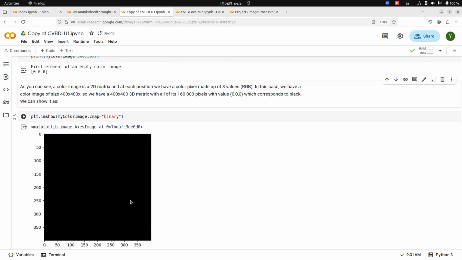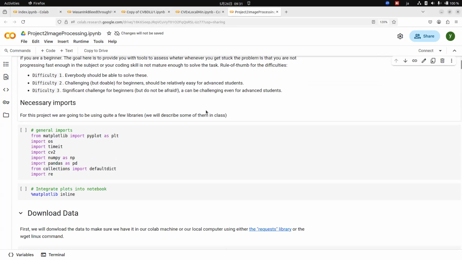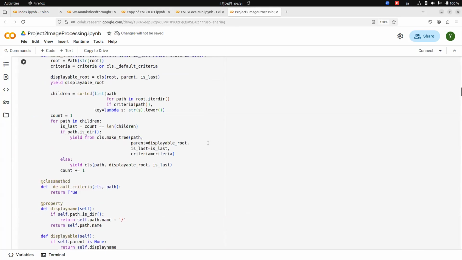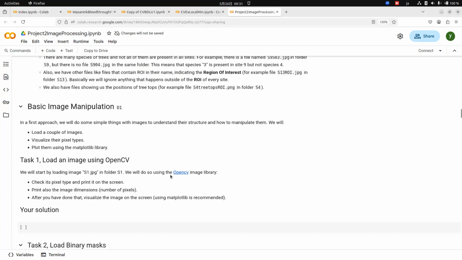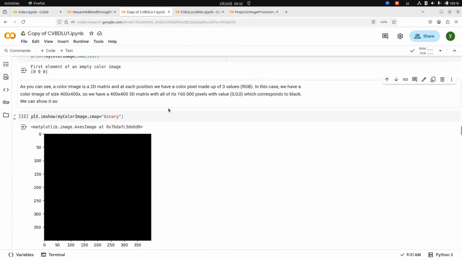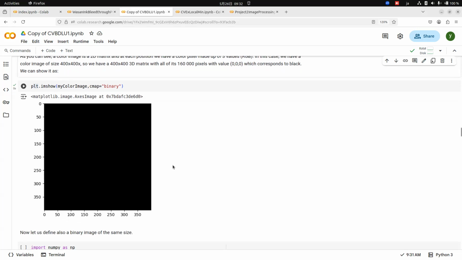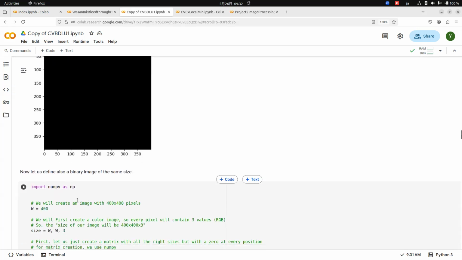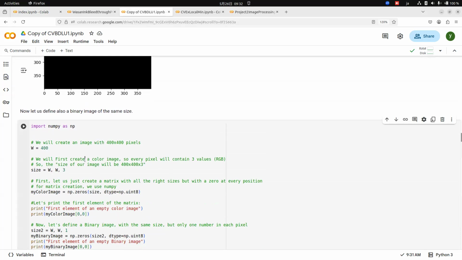That's the general structure of my image, and I have created and shown my first digital image. Maybe not a very exciting one, but that can already help you with task 1 here. Well, it will not help you so much. You have to load it, but you will end up with something of that same structure. We'll see the loading in a second. We can now define a binary image of the same size.